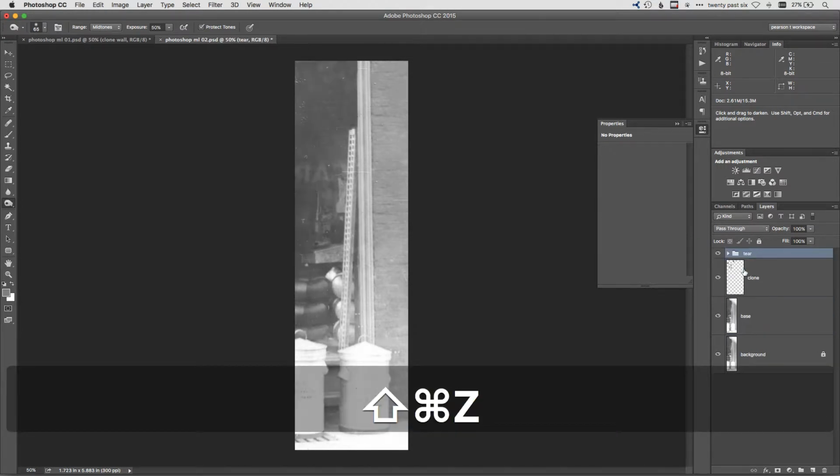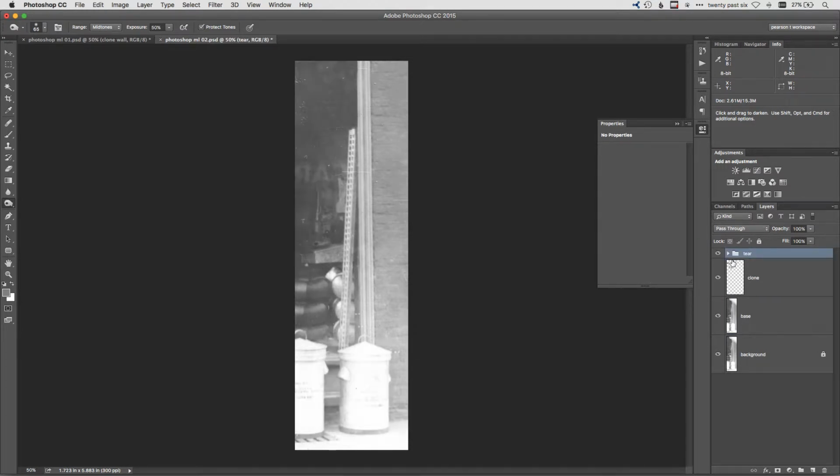Okay. Oops, too far. What I want to do is use the dodge and burn to darken down some of this can area, but I want to do it non-destructively. So this is what I would do after I'm done my cloning. After I'm all done my retouching and I'm good, I'd move on to some of my local tonal adjustments, which is dodging and burning and using your adjustment layers like curves and things like that.